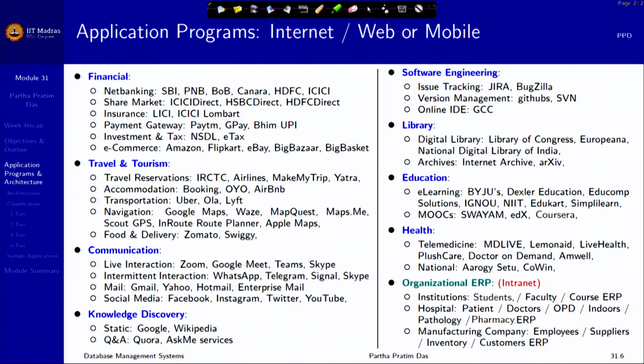All of these have one characteristic in common, that they need data, they need users sitting in a moderately distributed manner, maybe across geographies, across cities, across countries, across the world, and use this application to get their issues solved. So that's the reason we say these are all internet or web-based applications, and most of them have counterparts in mobile in terms of mobile apps and so on.